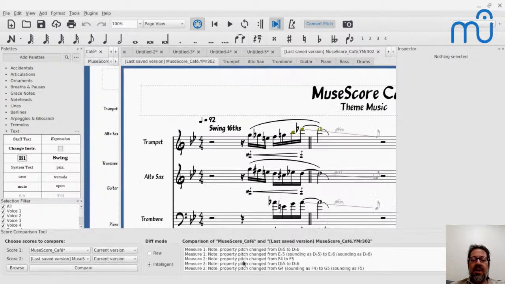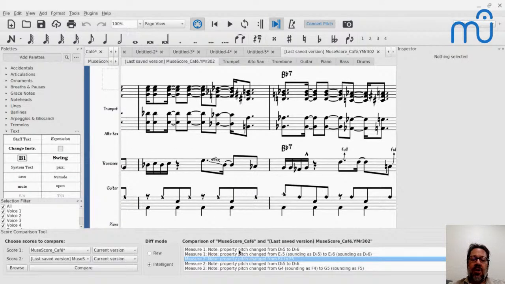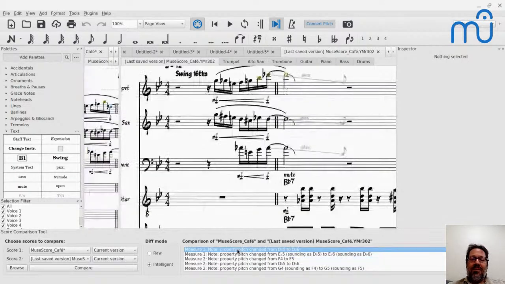okay, it just took a second. It's showing me what's different. And apparently what is different is this pitch changed from D flat 5 to D flat 6 and E flat 5 to E flat 6. Oh, because that's in the part. So basically that just did it, right? And then also it's telling me about the F4 changing to F5. This, by the way, when you click on one of these, it takes you directly to that spot. So I think you have to double click it.